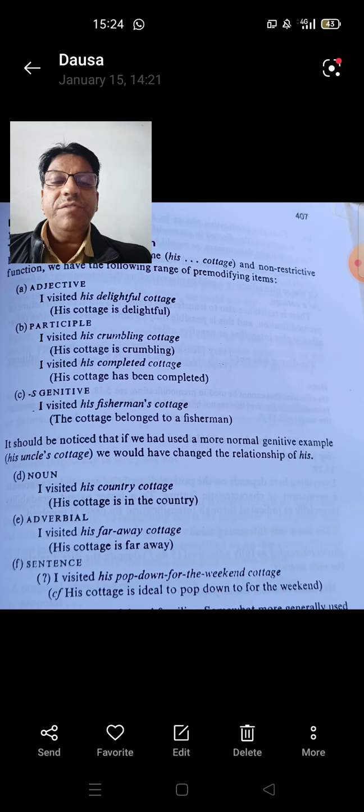Then we have the genitive. As genitive, the apostrophe that indicates inflection is a genitive. I visited his fisherman's cottage. So here the genitive is fisherman apostrophe s, fisherman's cottage. The cottage belonged to a fisherman. So this is how we can rephrase the above example.